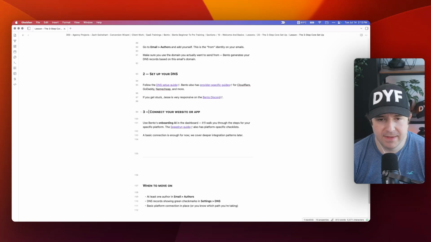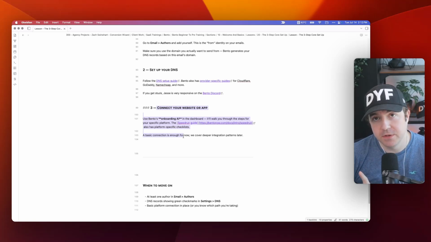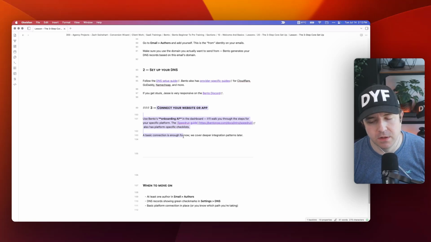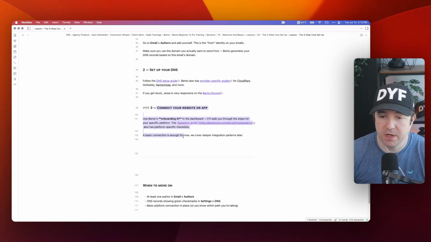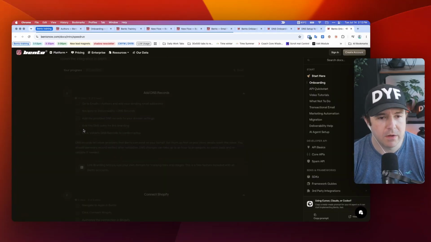But basically getting the core connection set up is really useful because it'll allow Bento to automatically track visitors doing stuff on your website, which is really useful. So you can know when somebody visits a certain page. And in the case of WordPress, if you're using something like WooCommerce, you could track events from that. Shopify is included, oh yeah, we've got Shopify here.